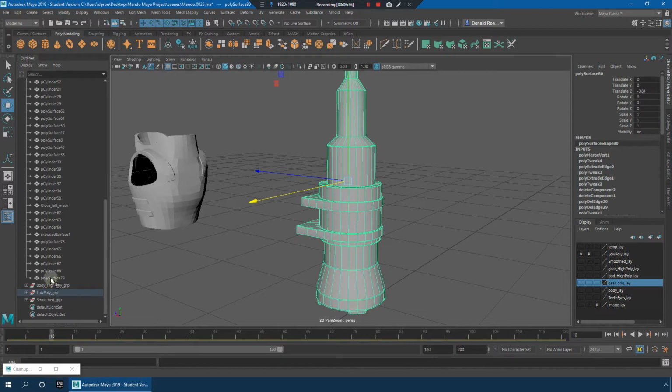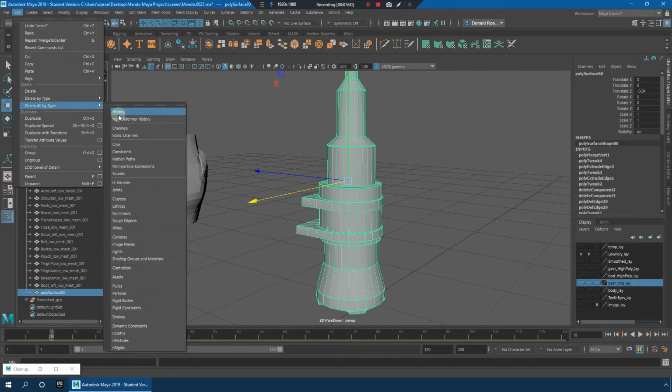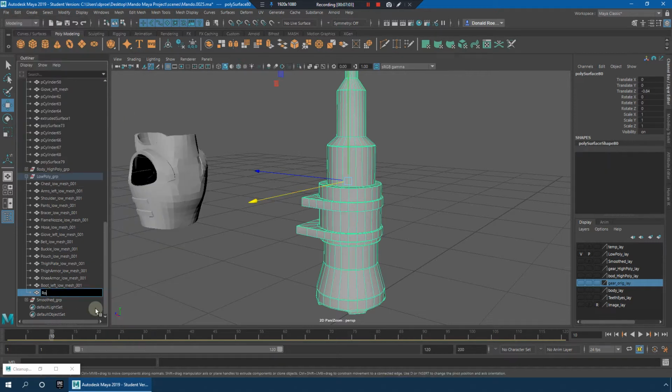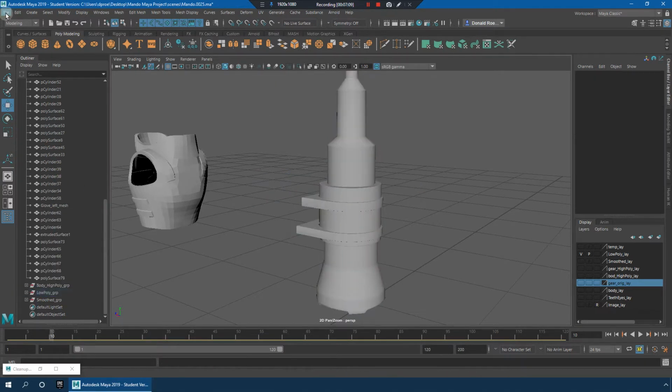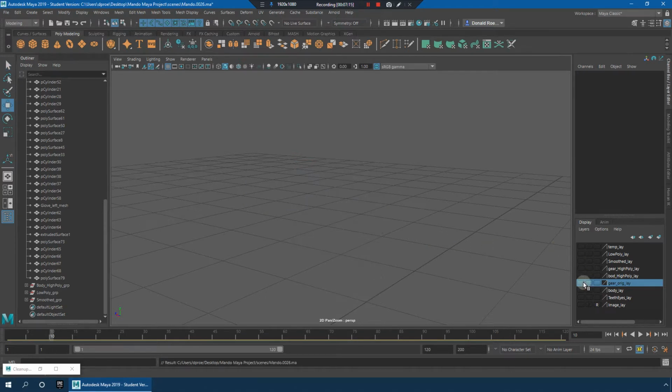Do I have it named as such? I do not. Delete all by type history just to be safe. Rocket, low, mesh, 101. Increment and save. Alright, let's do the helmet next.